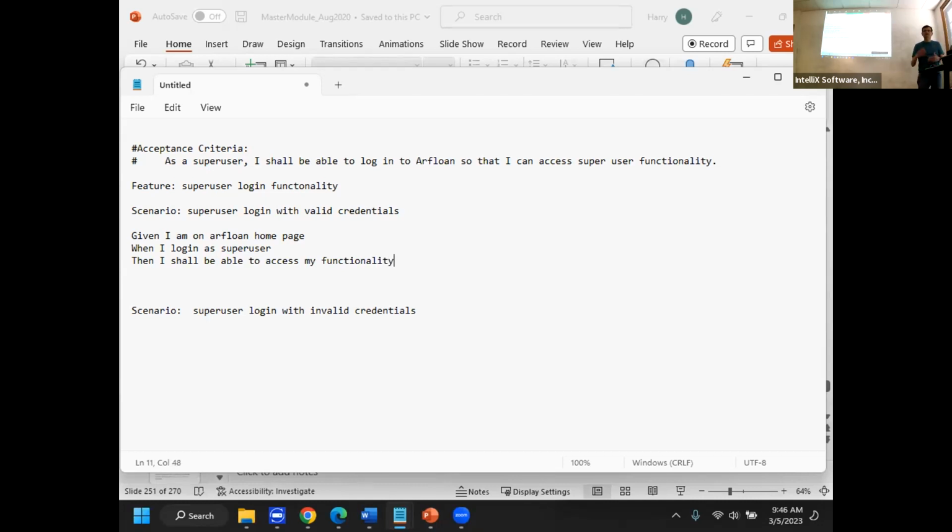Okay, as simple as that. Your English might be different from another person's, which is perfectly fine. Somebody will write something else. Somebody will say super user functionality. Who cares? It doesn't really matter. But the main thing is, are we writing the test in plain English, in a user-readable and simple format?